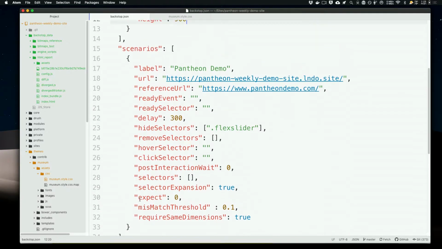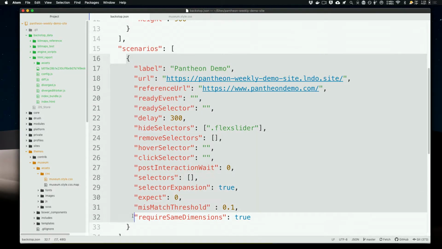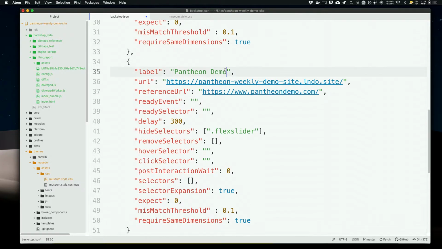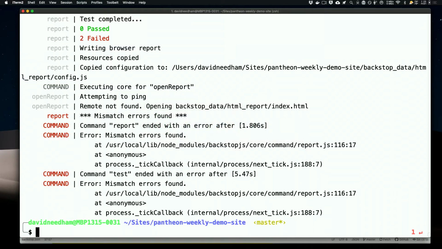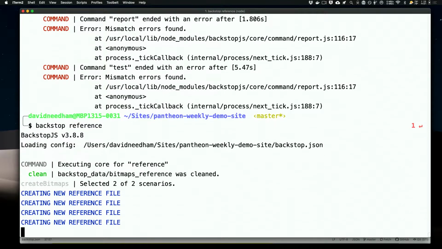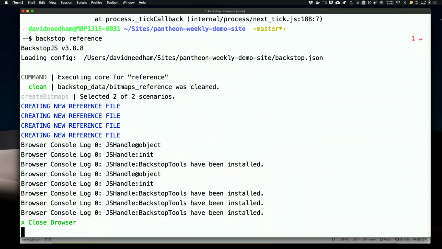Well, I can do that if I go into the scenario section. Let's just put a comma, paste, Pantheon demo, login page. I'm going to change the URLs now to /user. Now if I go back to my command line, I'm going to do a backstop reference. We're changing what's being tested against, so we need to create new reference images.